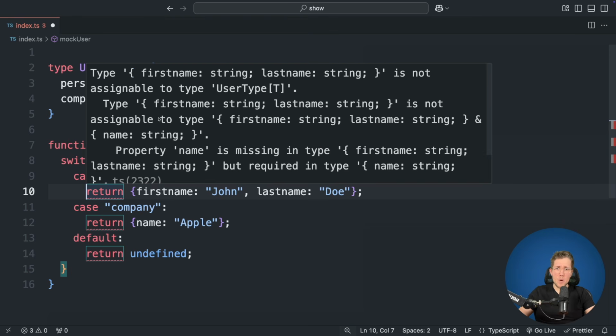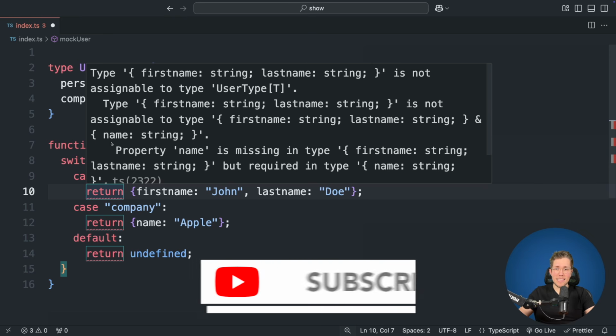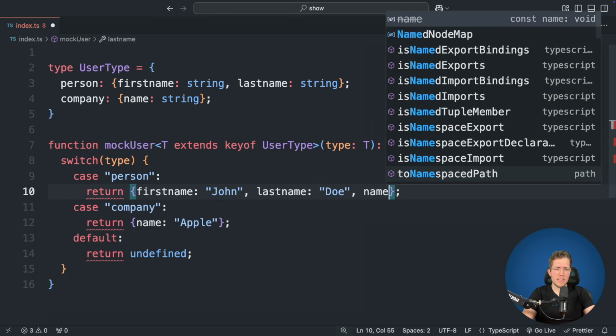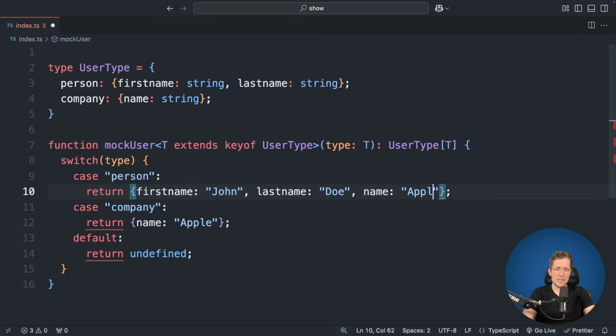When we hover over this, we can see that firstName, lastName is not assignable to type UserType[T]. Now, why is this? Because it's lacking this name string type here. So TypeScript wants to tell us that we also need to add the property name in here, for example, with Apple. And as you can see, now line 10 is compiling fine. But this is not what we want to do in our code, because this is a restriction TypeScript currently has. It cannot narrow the return type by using this generic T we pass in. So how can we fix this? Well, until version 5.7, so the currently available one, we need to use, for example, overloading.